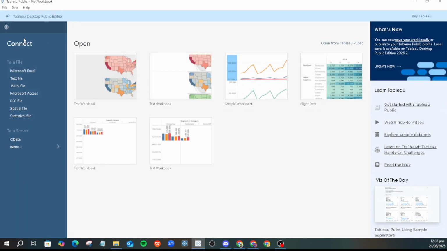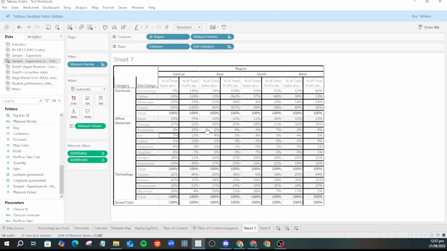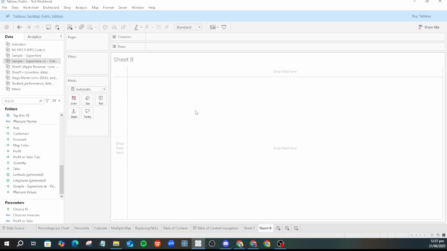First things first, go ahead and open the Tableau Public app on your device. If you haven't downloaded it yet, it's accessible directly from the Tableau Public website. Once you have it up and running, the next step is to access your worksheet. You can either create a new one or use an existing data set that you'd like to work with.